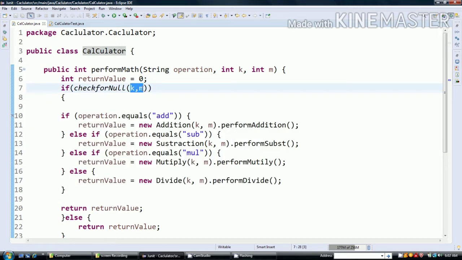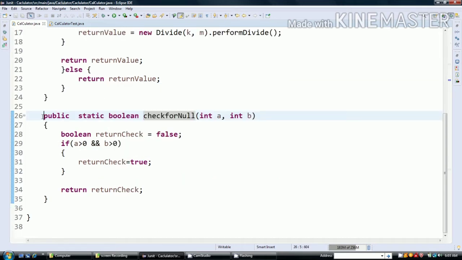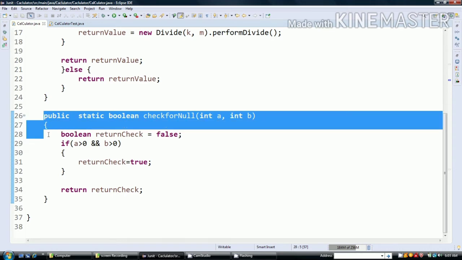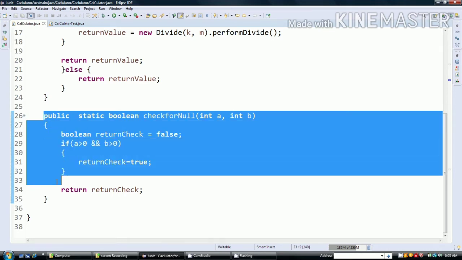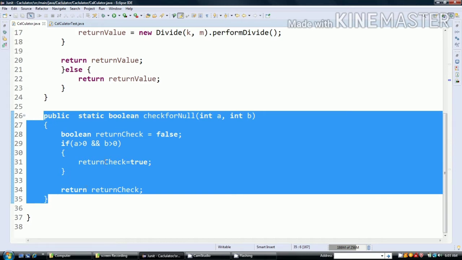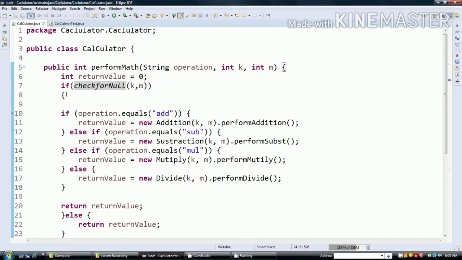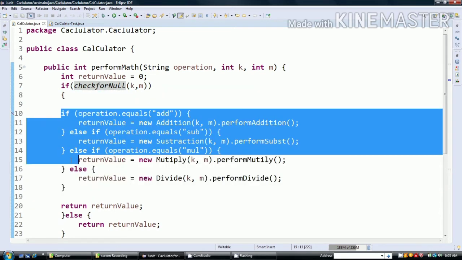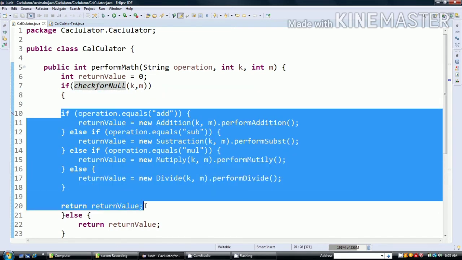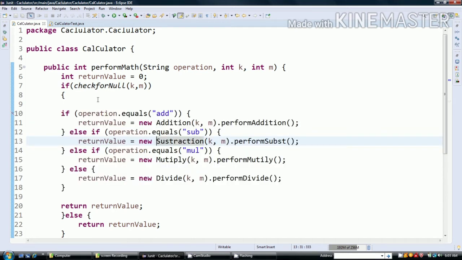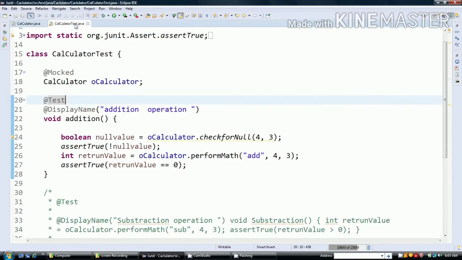So k and m are the input parameters which I am consuming, where I am going to check that these values should be greater than 0. This is the method I actually wrote, which I am going to use in our verification block, whatever test case I am writing. So here you can see that there is no change in the business logic; I kept it similar. The return value will be returned once the calculation is done. In case of any null value, it's going to return 0. This is the logic I wrote.